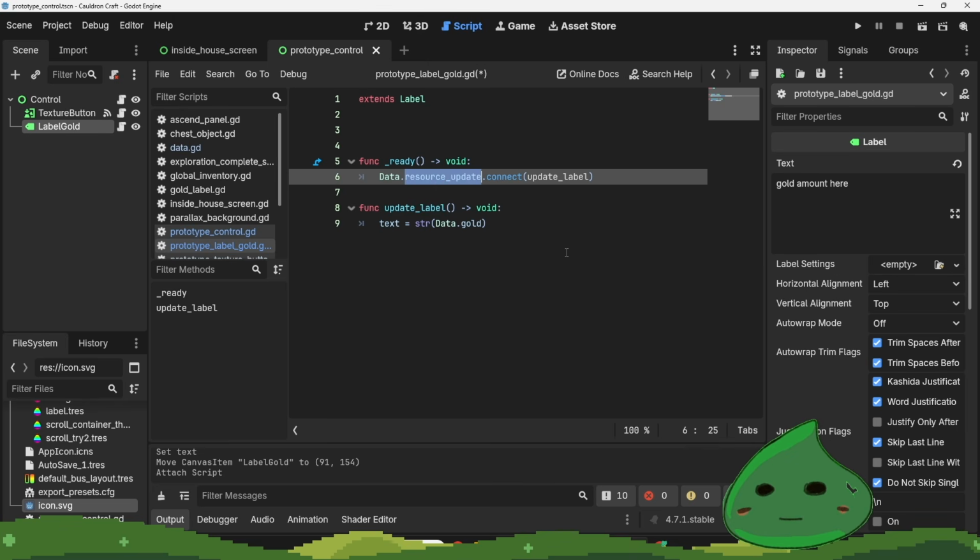This signal, it's a custom signal that lives inside my data singleton. I put the signal down, and once I do, I can use this .connect, and then I can give it a function to connect to. So now whenever this resource update signal is emitted, this function is automatically going to run.